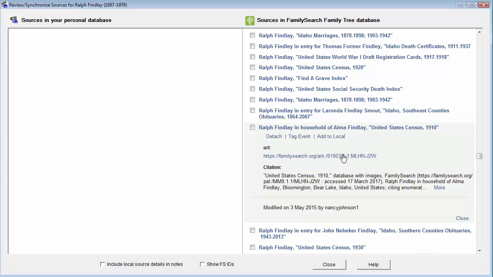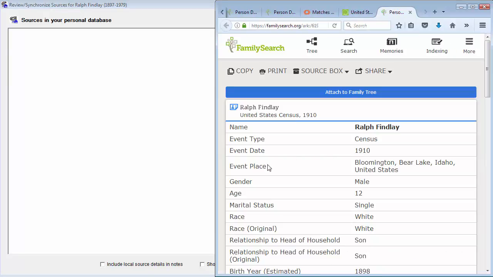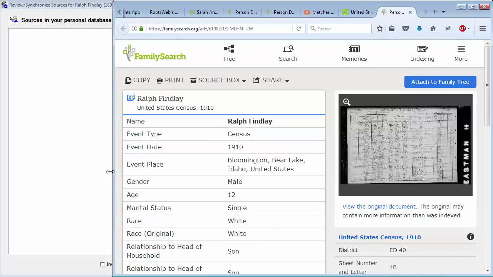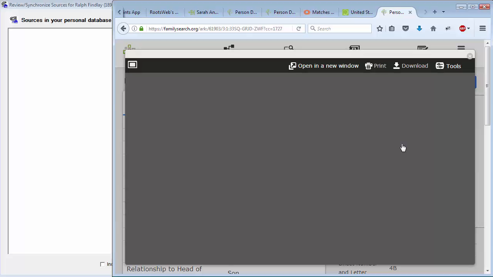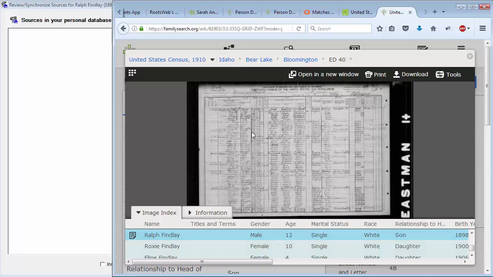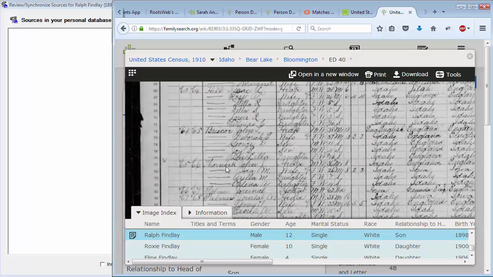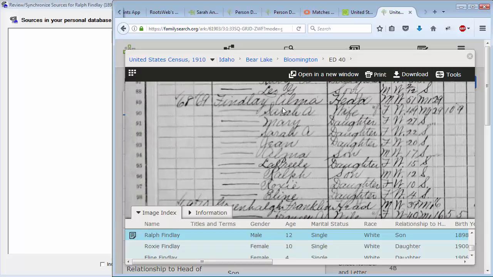So let me expand the source, click on the link. Once the web page finishes loading, let me go see if I can find an image. There's an image. I'm going to take a good look at that census. Okay, that is the Bloomington, Idaho census. So if Ralph is on there, it's got to be him, and no other Ralph Findlay would be in that city. Let me zoom in a little bit. Here's a family with Alma Findlay, Sarah Ann Nebaker, and as I look down, there's Ralph. So there's my grandfather as a 12-year-old child.